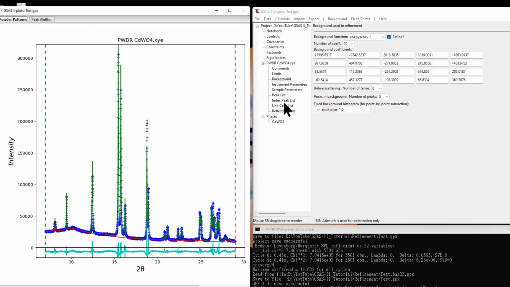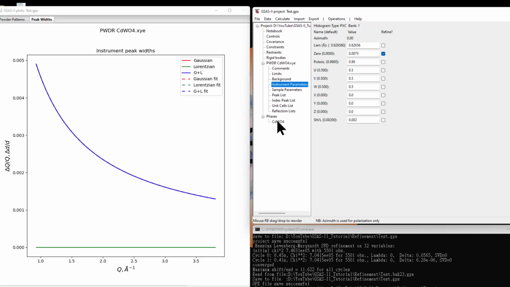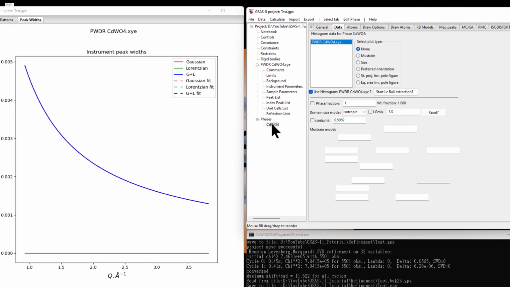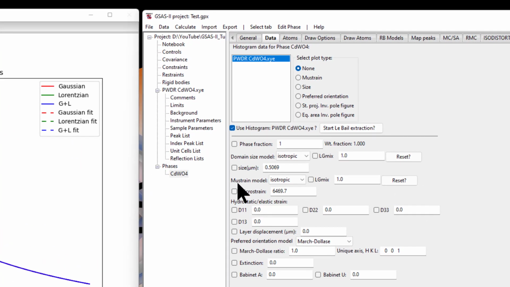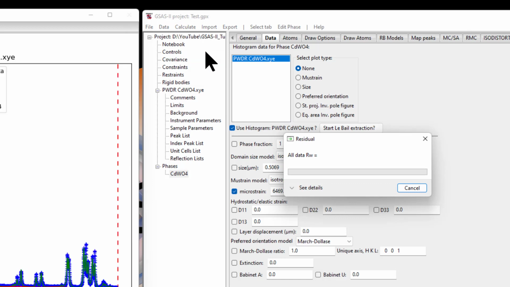Yeah, you can see now it's matching more closely. Okay, anyway. So instrument parameter, we need to refine 0. Okay, good. And go back to CDWO4. And now here I would like to refine strain one more time.